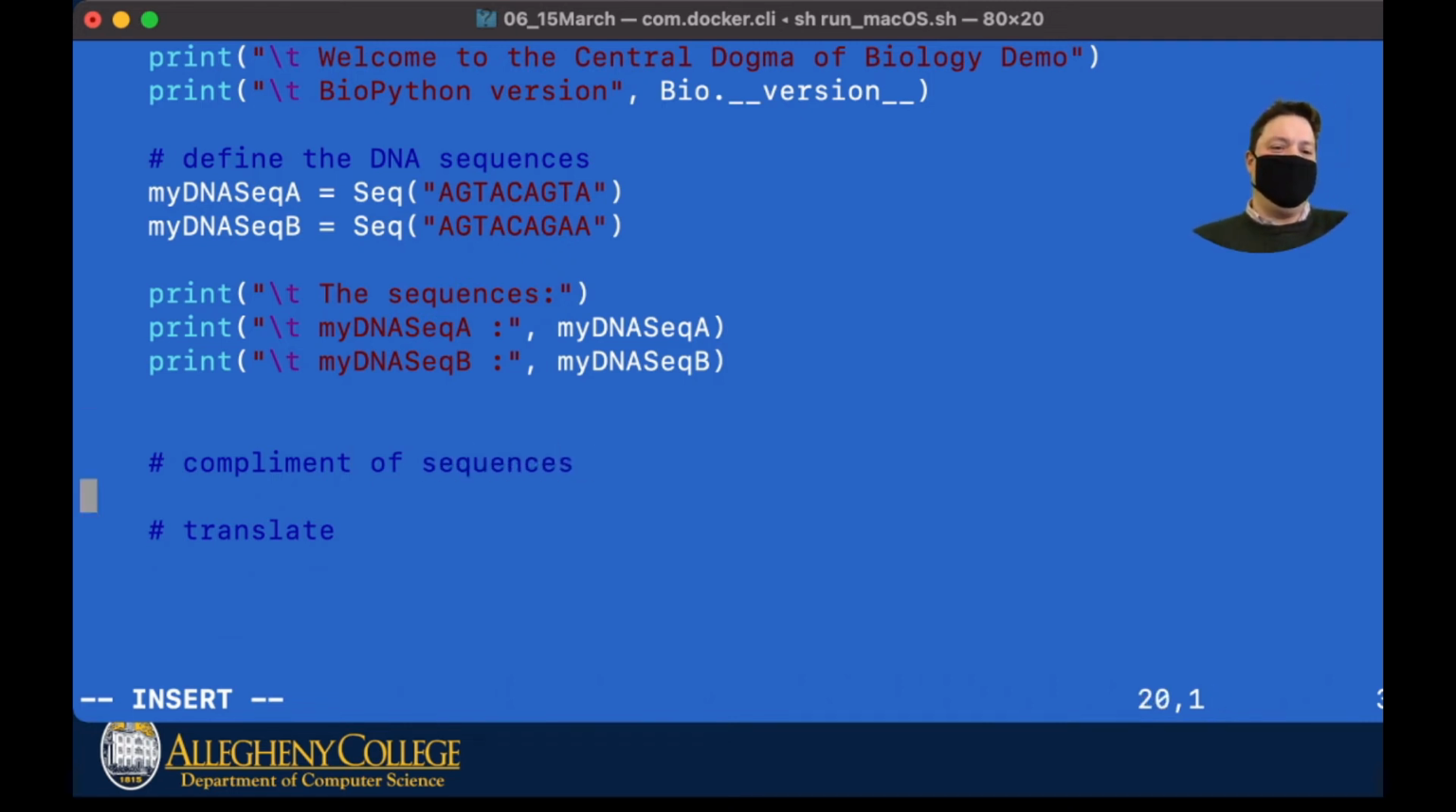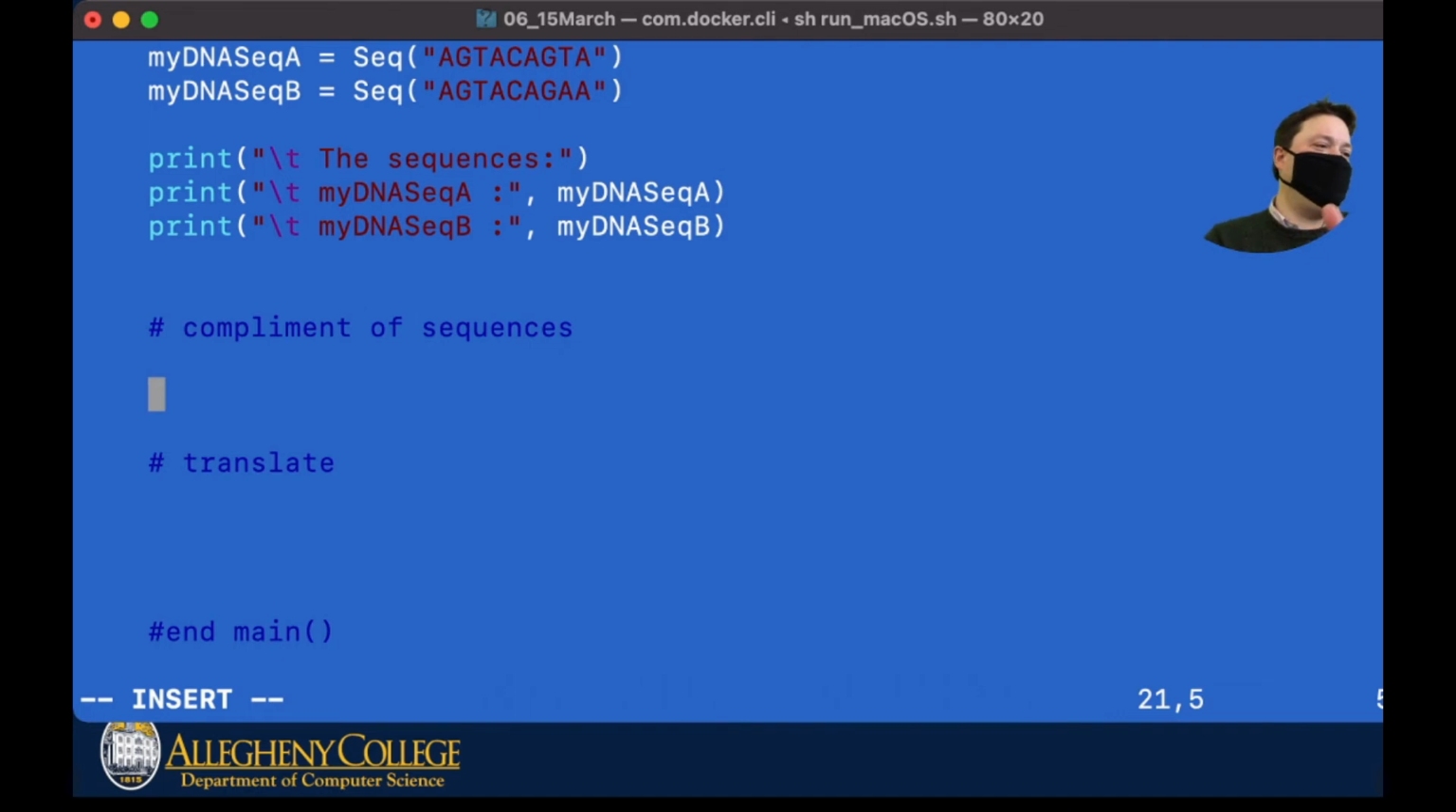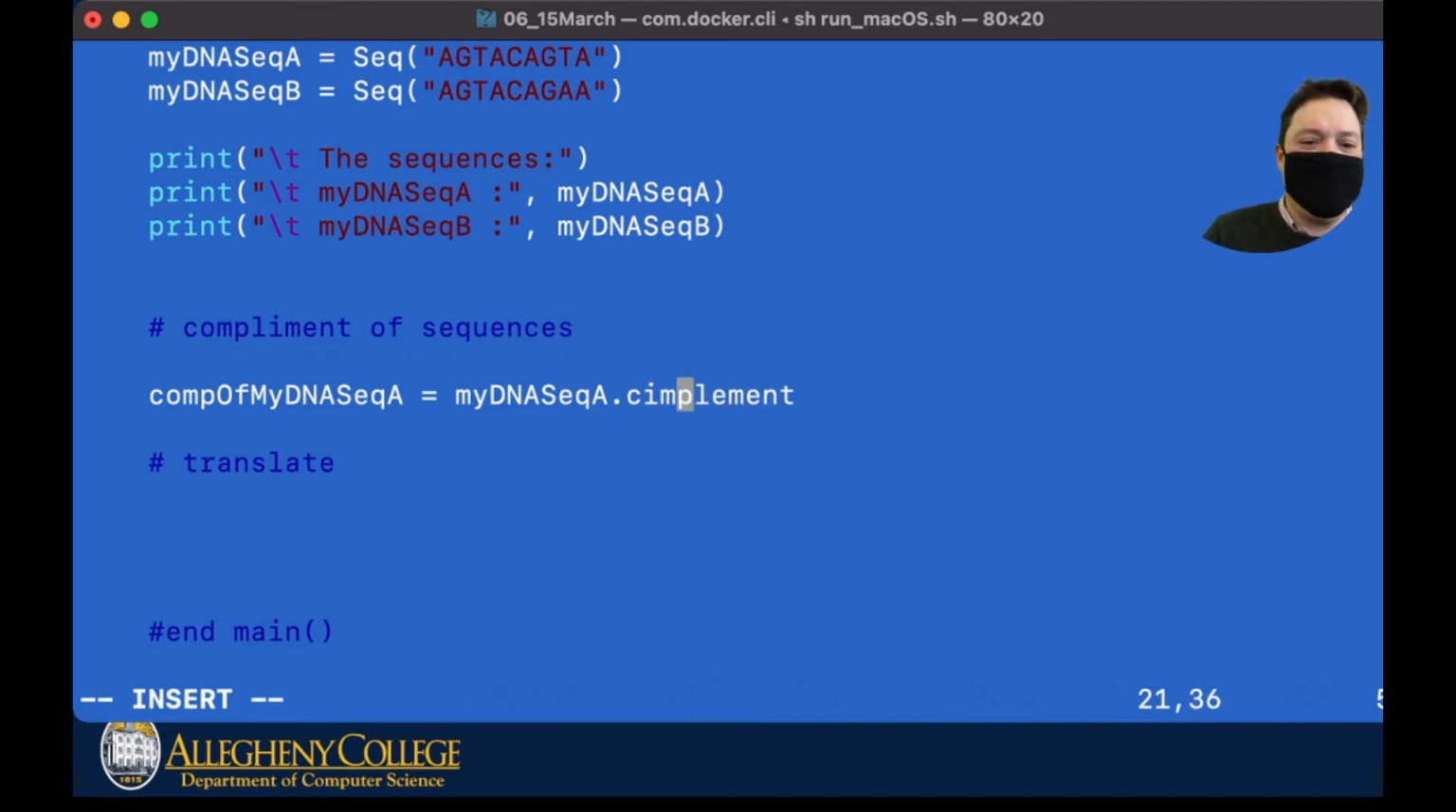Okay, so these are like my little areas. This is how I'm going to be thinking through my code here. I'm going to write the complement of my sequences here, and we're going to use a piece of Biopython code, which is just called complement. So we'll say, for instance, of my DNA seq A is equal to. Now, how we do this is I'll just copy this out here, because I'm lazy. But I have code that looks like this, and I have dot complement.